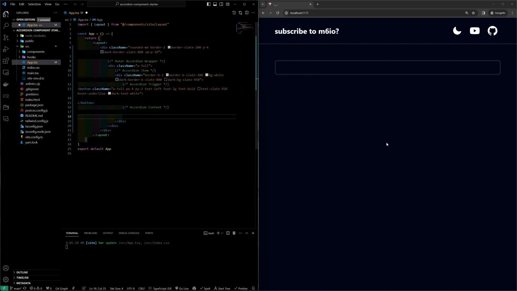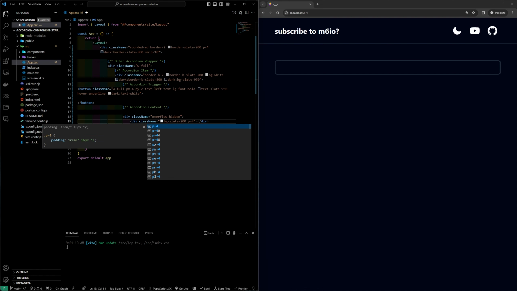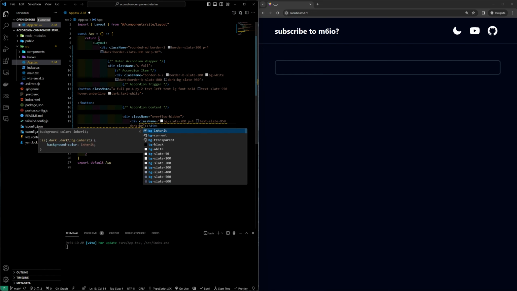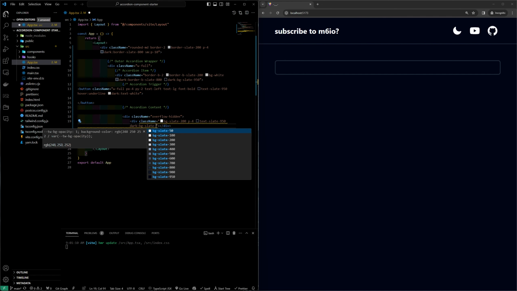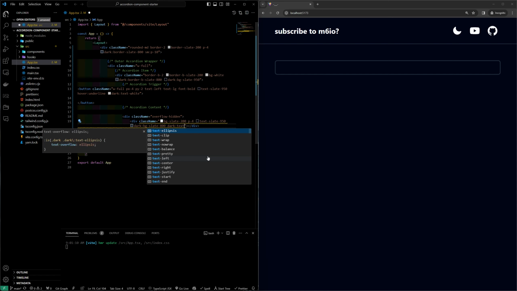And then in the Accordion content, this is going to be a div with overflow hidden. Next, we'll add a div with background slate 200. And we'll give it a padding of 4. Text slate 950. And dark background slate. I'm just gonna start using my mouse from now on because that's easier. I make so many mistakes here. Dark text slate 400. Cool.